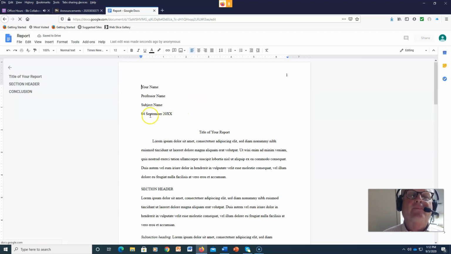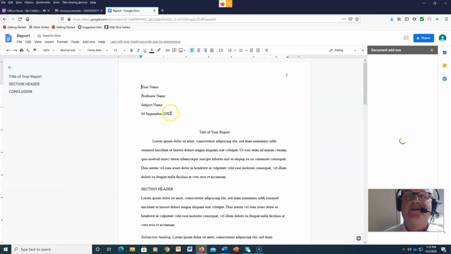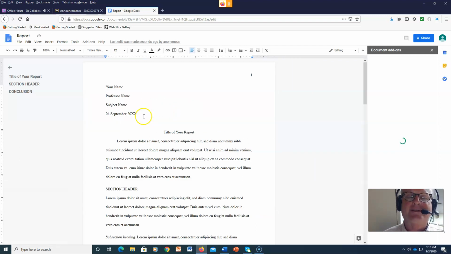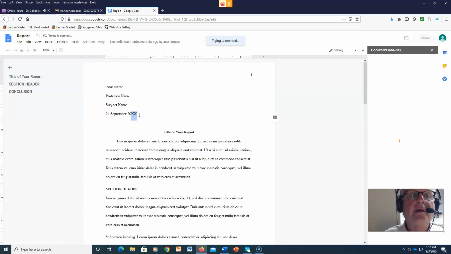The one big advantage is that it automatically puts in the date for you. It knows what day it is and what month it is, and it puts it in the right format. So I would just have to change this to 2020. You can see it's waiting to reconnect here.